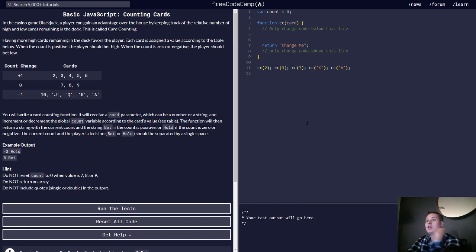Having more high cards remaining in the deck. Okay, so we know how to count cards here. Basically, it's saying if it's 2, 3, 4, 5, or 6, add 1 to the count. If it's 7, 8, or 9, do nothing. And if it's 10, Jack, Queen, King, or Ace, minus 1 from the count. The lower the number, the more chance you have of winning. So we'll write a function. Okay, cool, this will be fun.